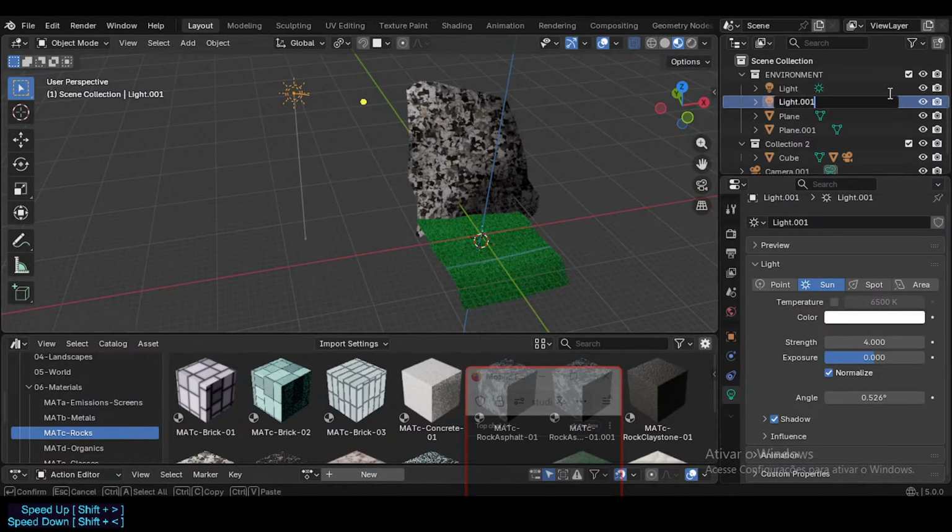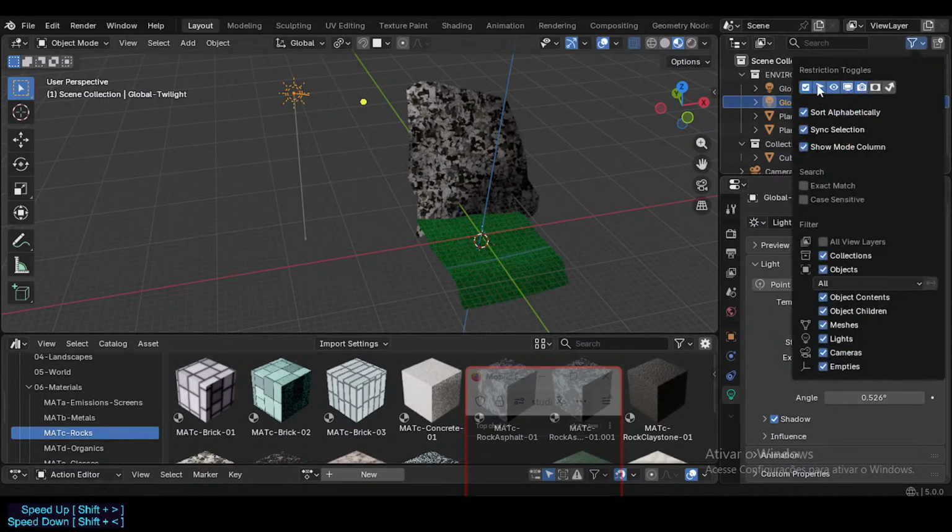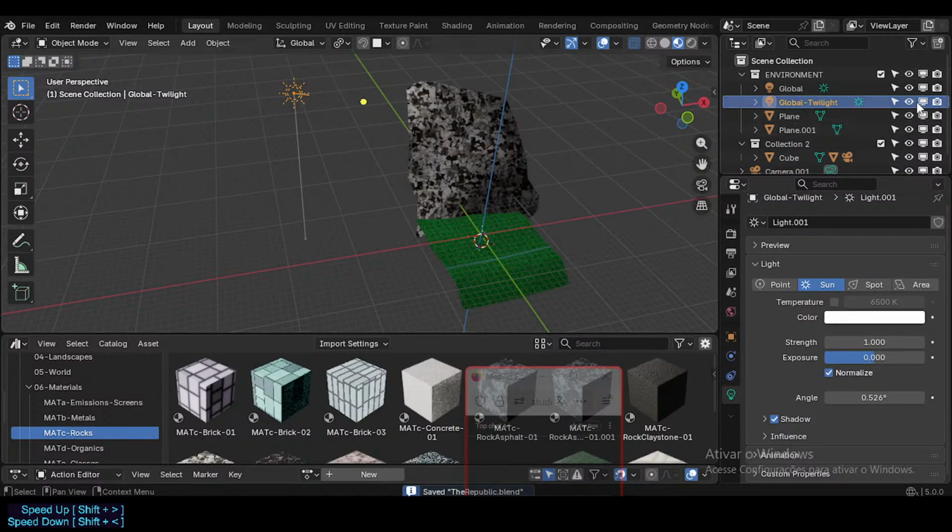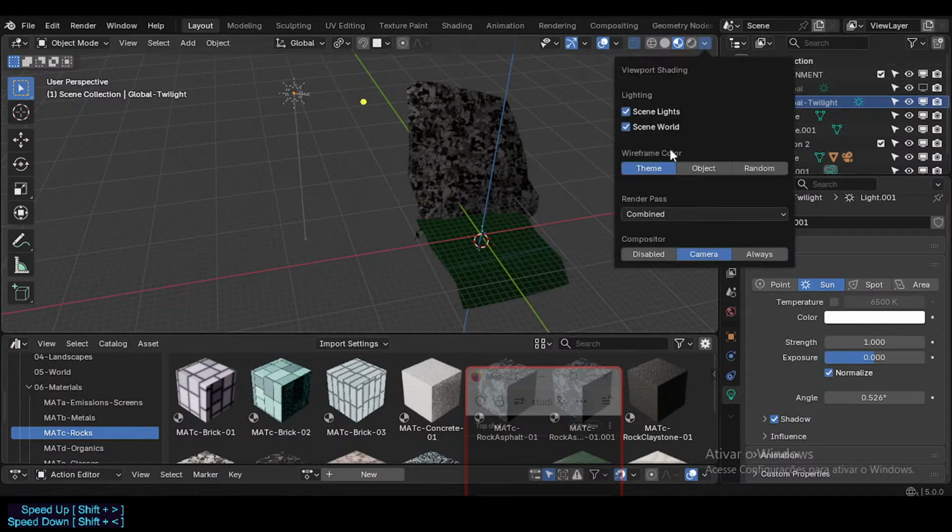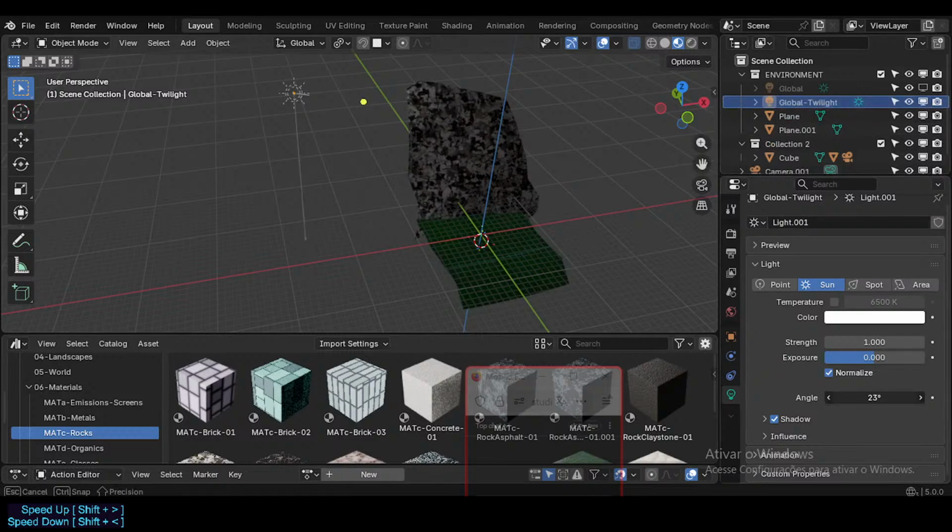Okay, so this will be... so basically we have this duplicate. So here we're gonna get this. If I hide, I hate this setup. Okay. If we get hidden with this, then this will be the twilight.